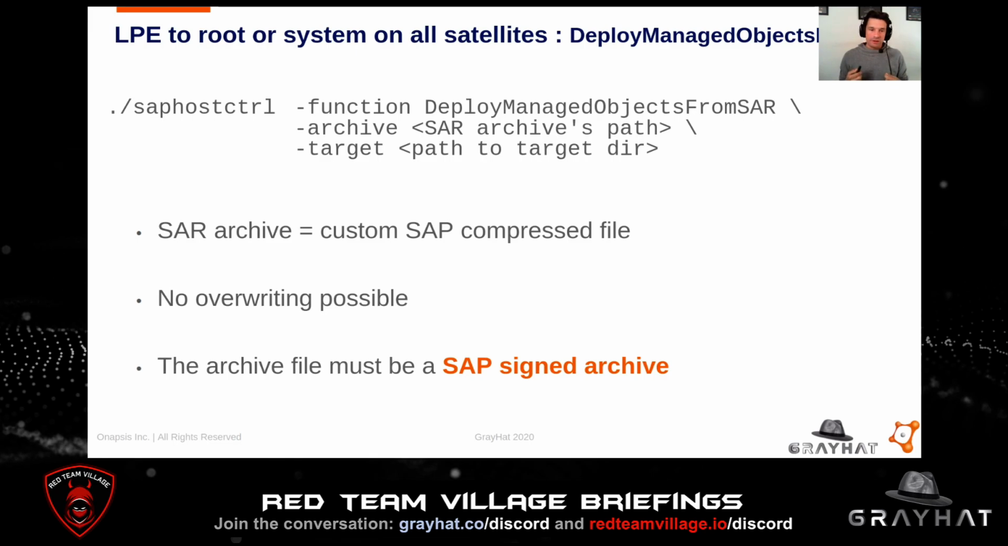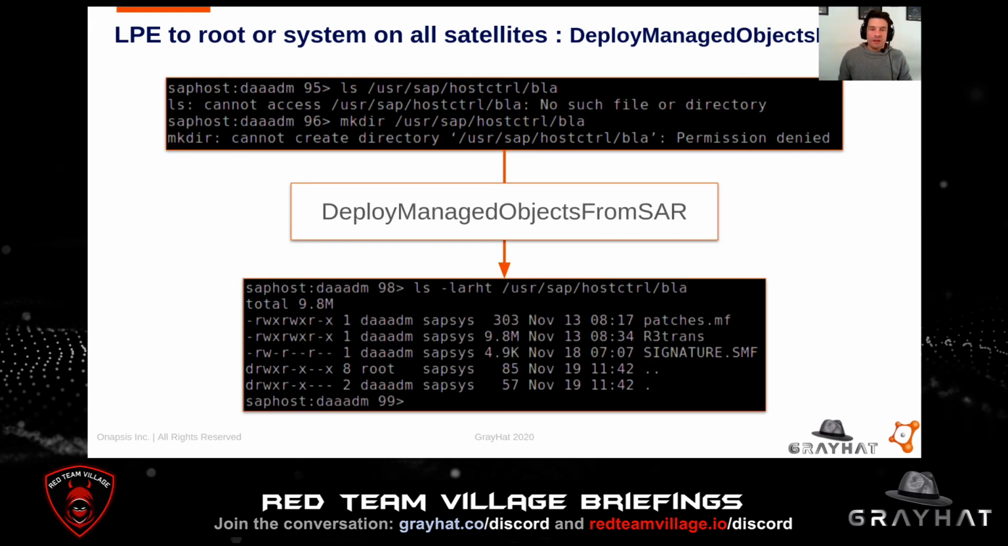This function checks if the archive provided is a SAP-signed archive, so you can't create a malicious archive and ask it to decompress it. We performed some tests, and we figured out it's not possible to overwrite a file or to overwrite a directory. So we found very little.